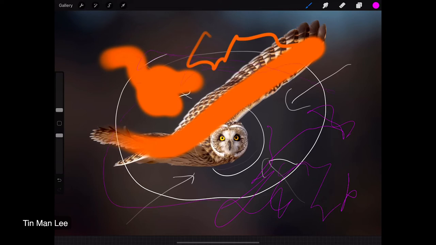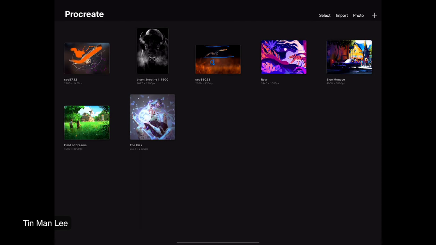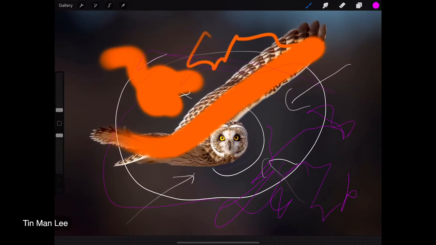This app is called... what is the name of this app? I forgot. Procreate, right? So I purchased this app a long time ago too. I was hoping to do some painting and drawing while sipping a coffee, sitting on the balcony and relaxing, but it never happened. So maybe I should do more of that.